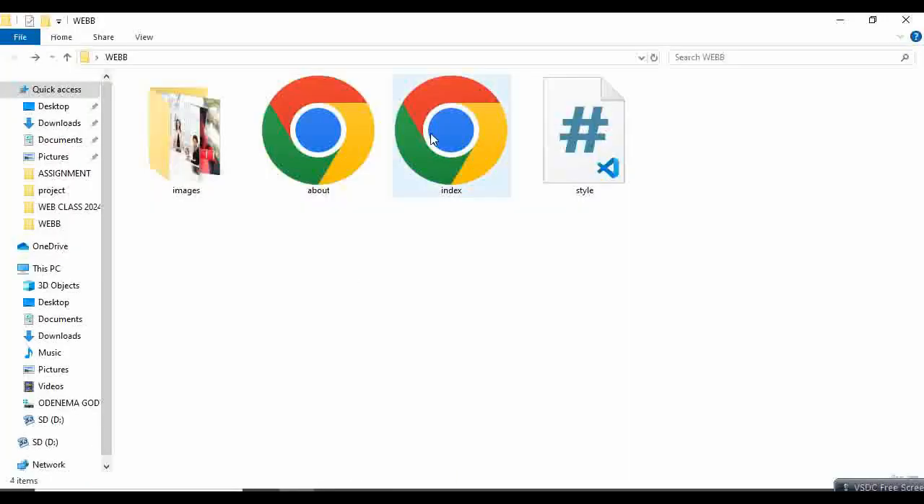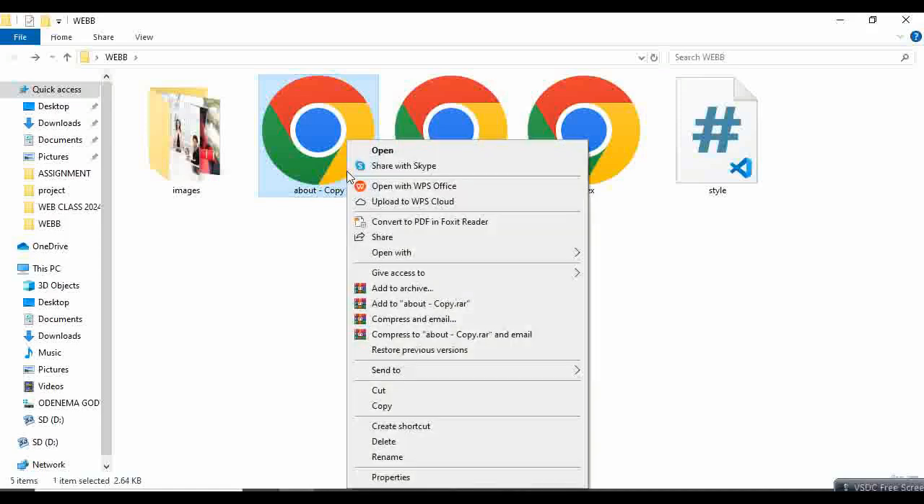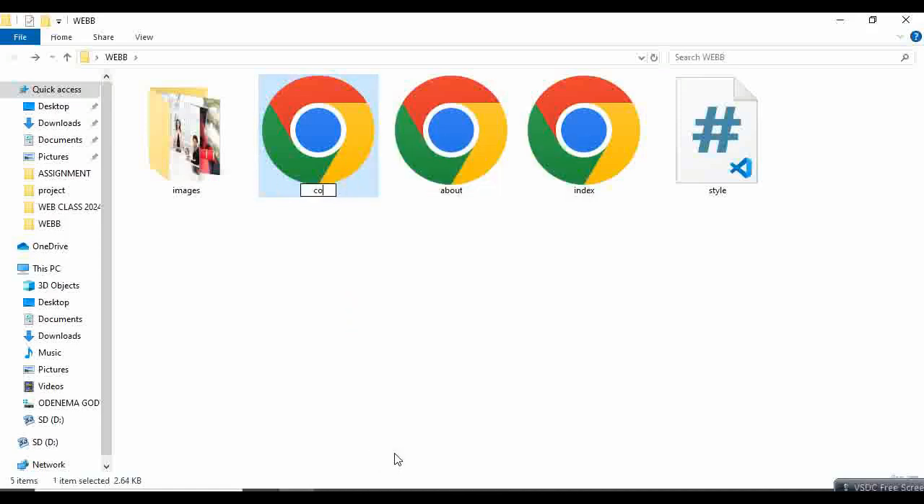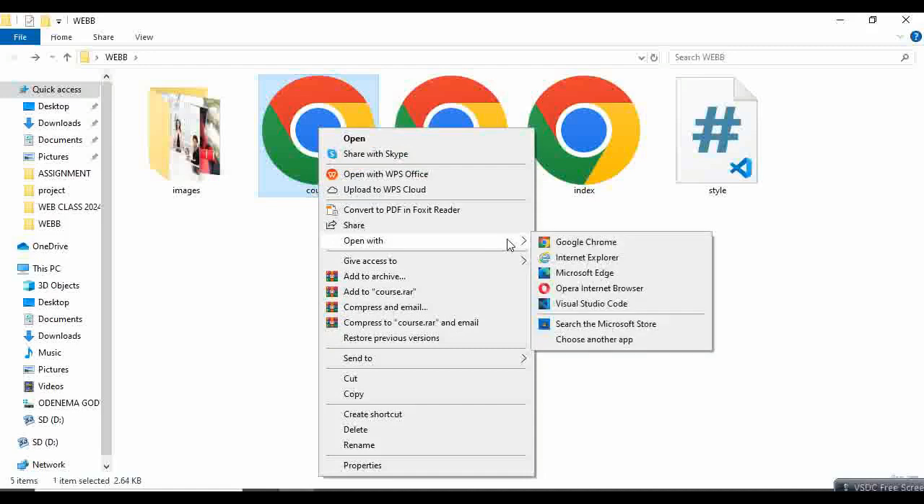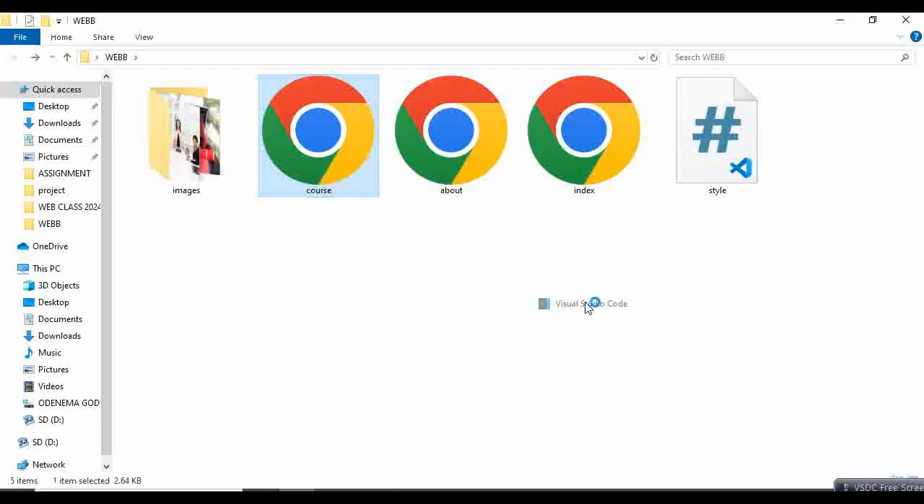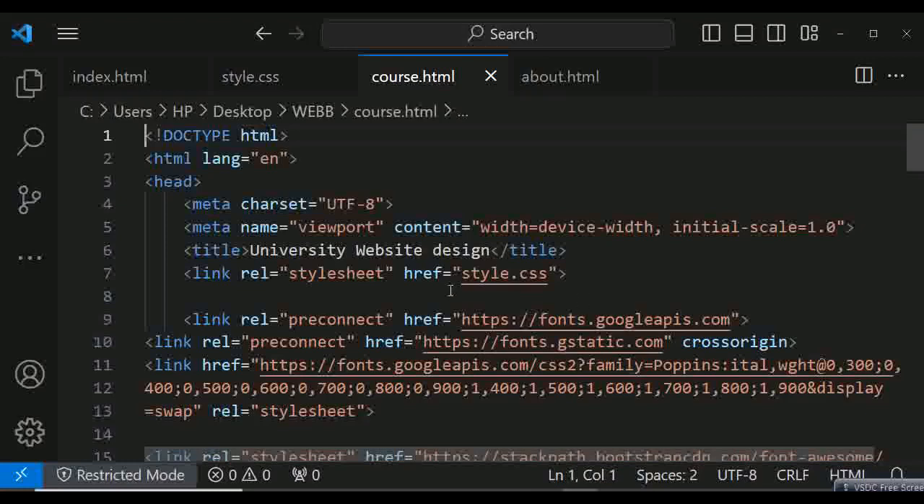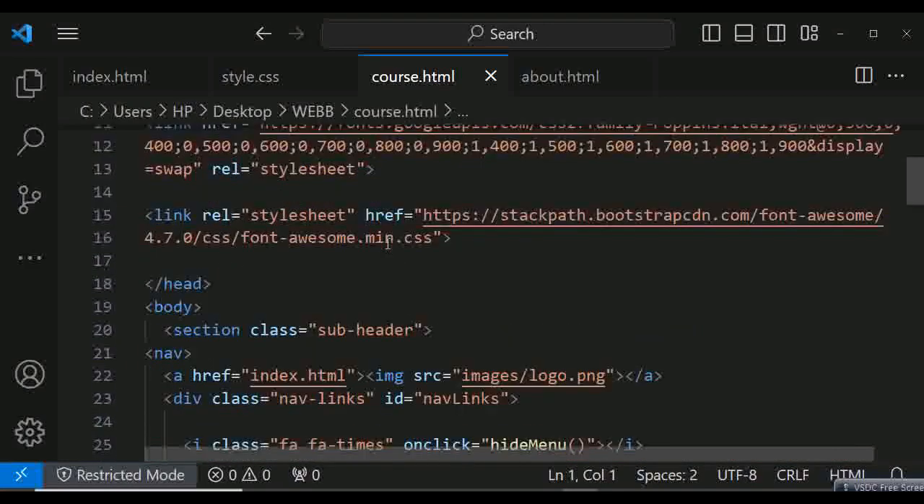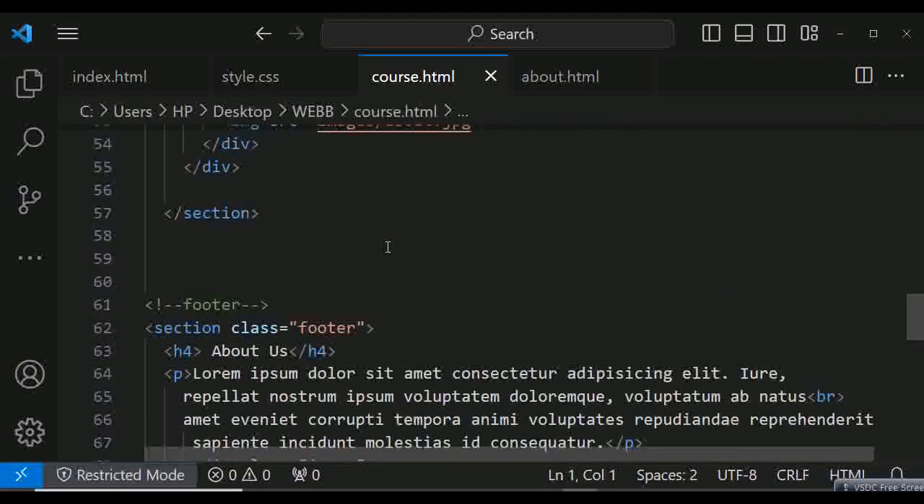So let's go to our folder. This is About Us, so just copy this and paste, then rename it as course. So that's course.html. Open it with your Visual Studio Code. You can see the same information we have on our About Us page on this course page.